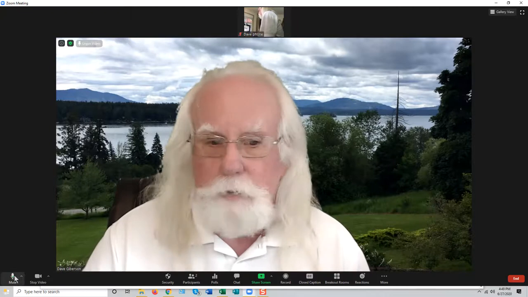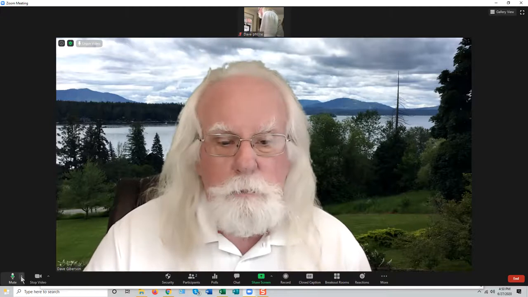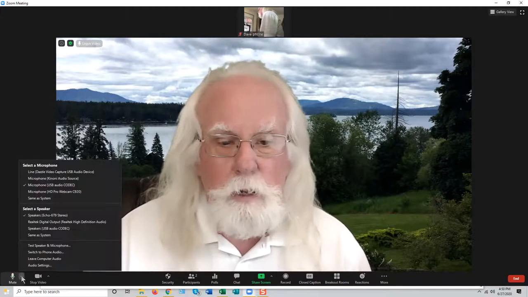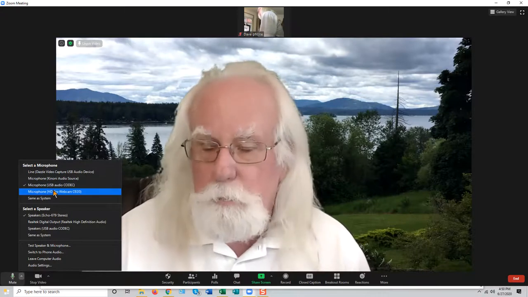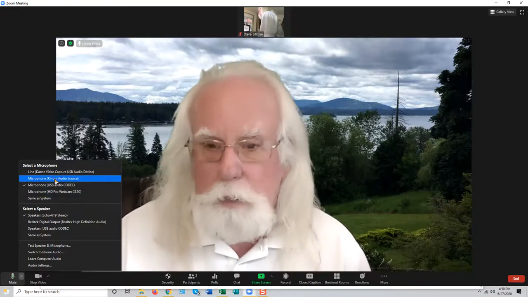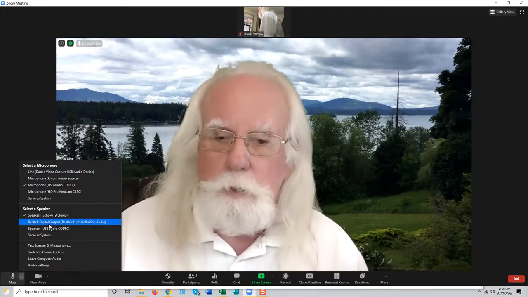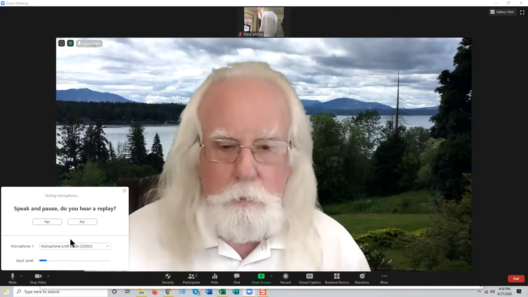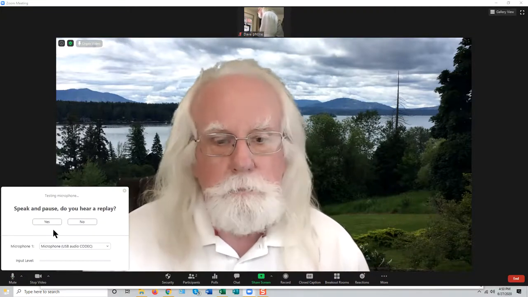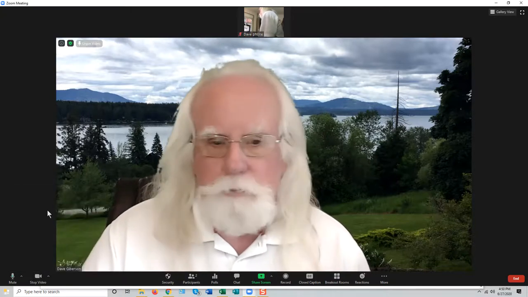Also next to the microphone icon is an audio settings menu, as indicated by this little up caret here. If you click on that, you can select the microphone to use. If you have more than one attached to your computer, you can also select the output device, the speakers that you wish to use with your meeting. You can test these speakers and microphones here. Check. And that's all there is to checking that out.